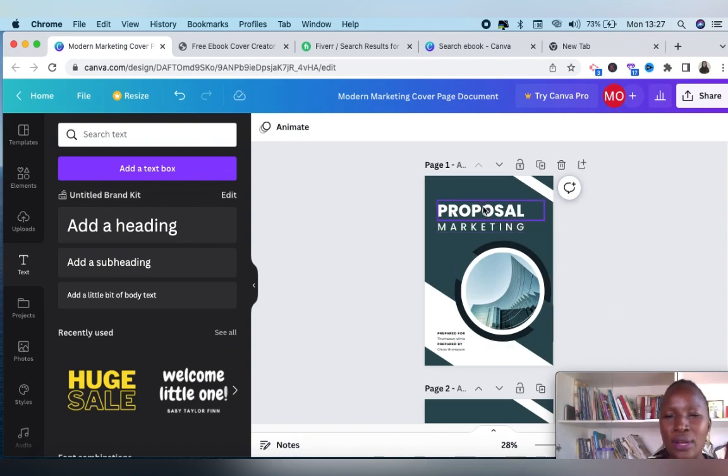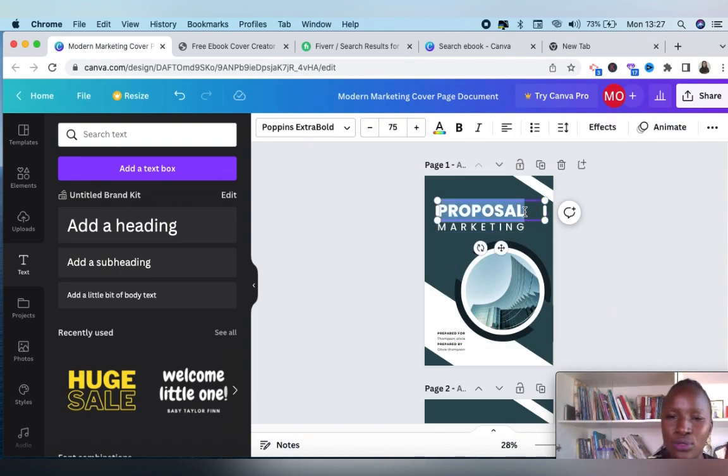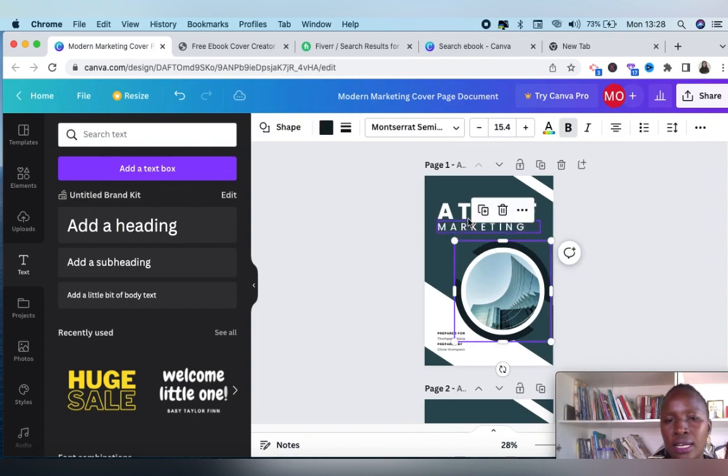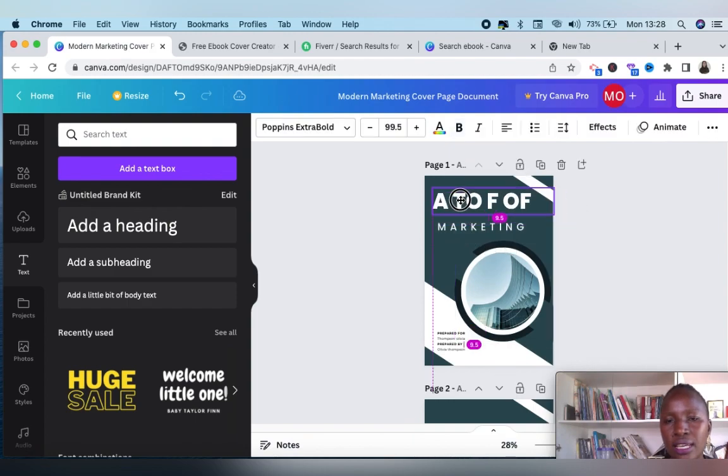Okay, so I will click on this right here to just change the title. Let's assume the book title is A to Z of marketing. So right here, I don't like this font and the size is too small. I can just drag it right here or click on this plus sign to make it bigger. I can do it like this. I can adjust it here. There's an arrow.